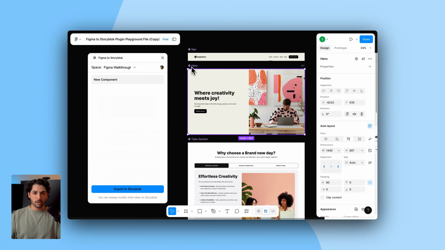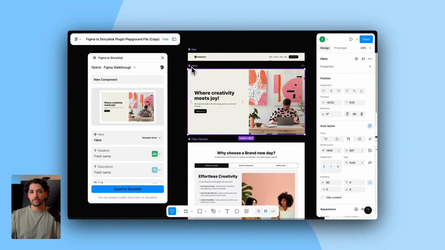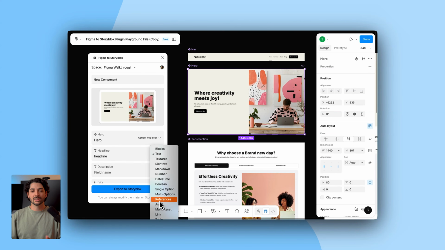Now back in Figma, let's walk through exporting an entire component. So you can select the full component, and you'll see within the plugin, all of the fields and/or blocks are already showing here. Next to Hero, I'll change this from a nestable component to a content type block. Now you can add the applicable field name, and if necessary, change the field type by clicking here. Let's fill out the rest.